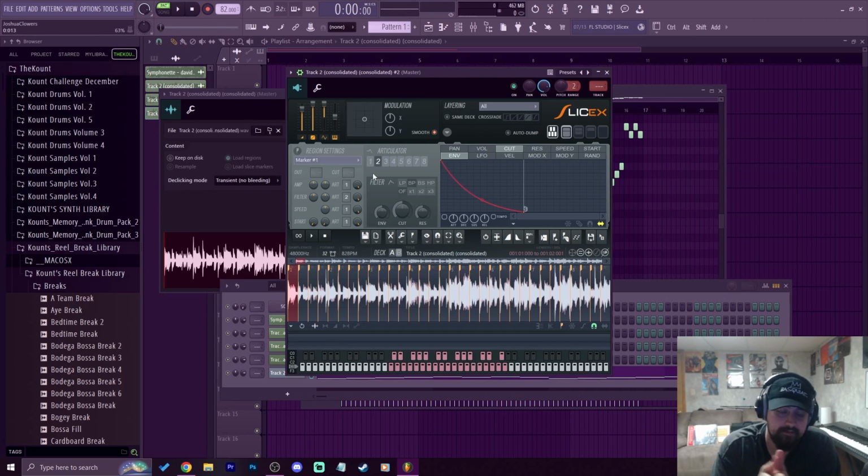So don't be slipping on the individual settings for each marker. You can really get that sauce and spice up your sample chops. We're going to keep it simple today though. So another thing that we can do to individual chops or the whole thing, we'll do it to the whole thing or at least see how it sounds.